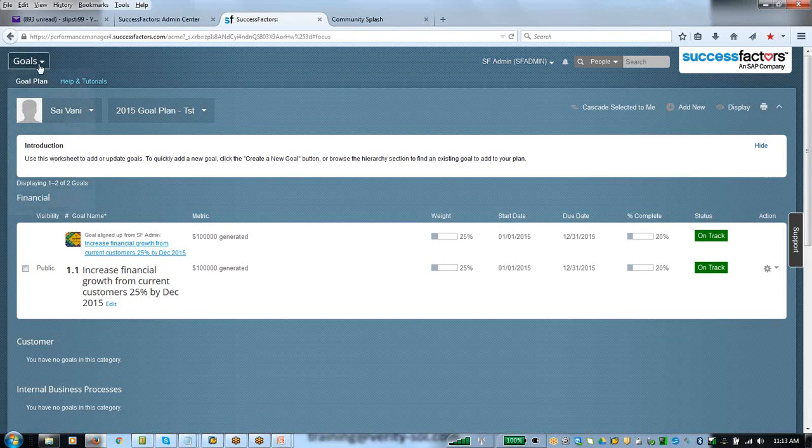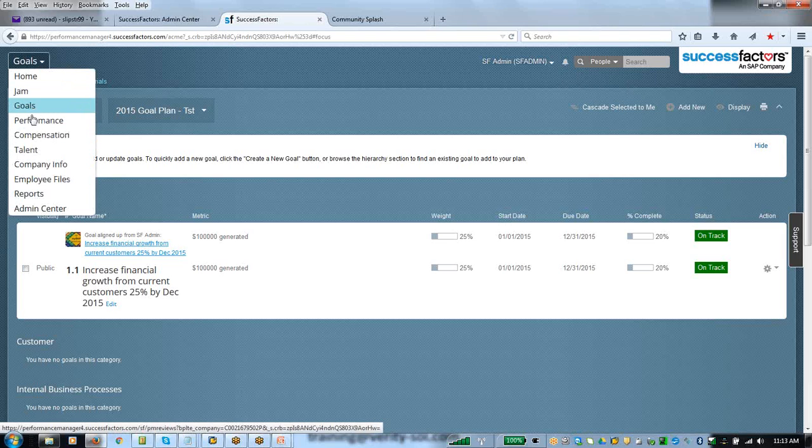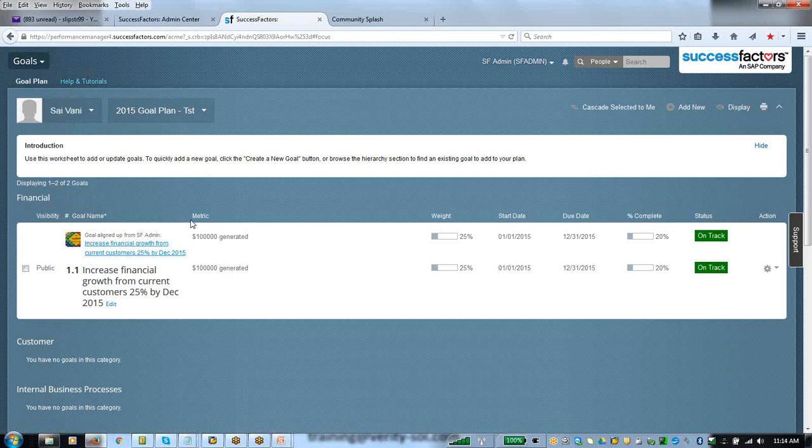basically, and I can see the goals module, the performance module, the compensation module, the talent management module, my Employee Central, my reporting, and my ad hoc center. So as a user, now I'm creating the goals.